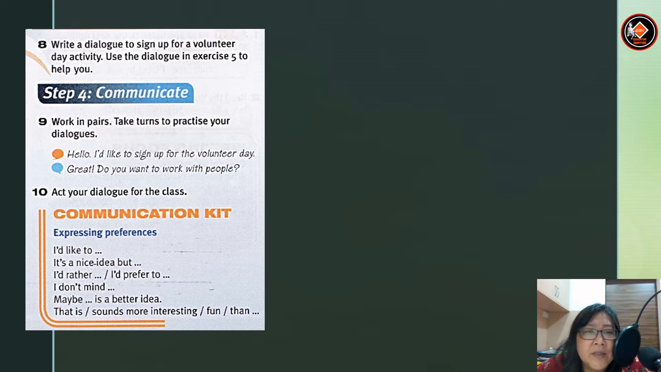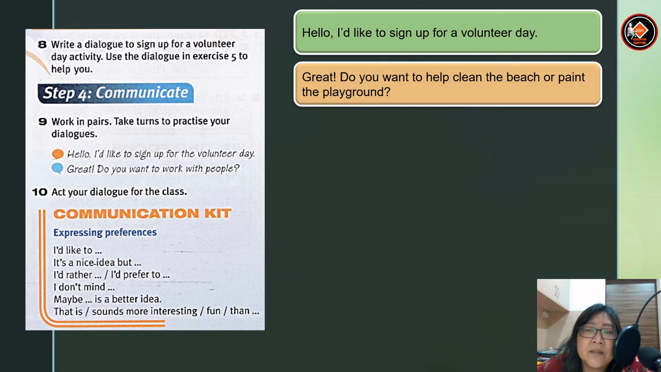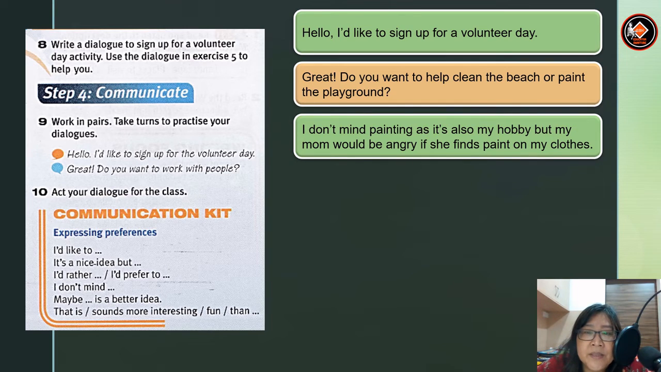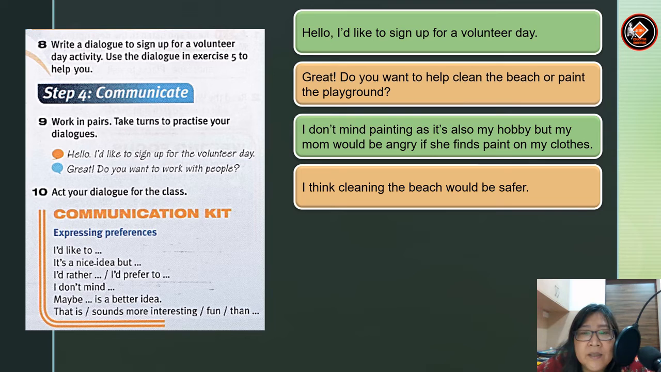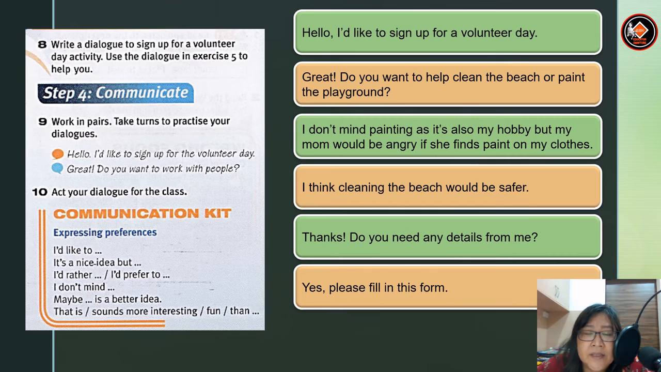For example, hello, I would like to sign up for the volunteer day. Great. Do you want to work with people? So let's look at example here. Hello, I would like to sign up for a volunteer day. Great. Do you want to help clean the beach or paint the playground? I don't mind painting as it's also my hobby, but my mom will be angry if she finds paint on my clothes. I think cleaning the beach will be safer. Thanks. Do you need any details from me? Yes, please fill in this form. Now you can add your dialogue for the class.